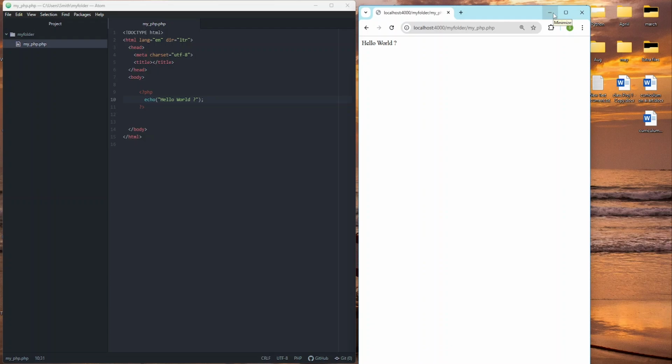So on my screen, as you guys can see, on the left hand side I have my PHP file, and on the right hand side I have the web server, which was open. Now let's try to understand the HTML which I wrote in our last class.